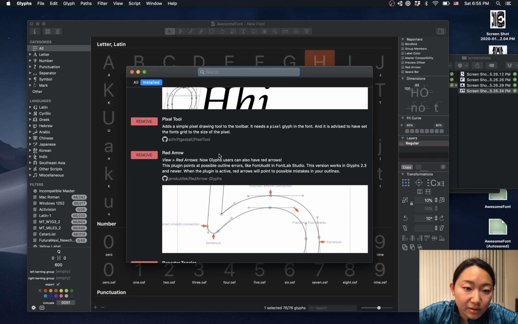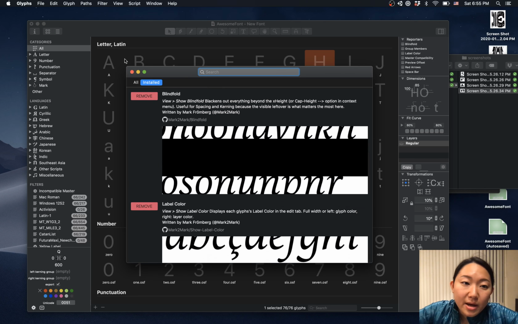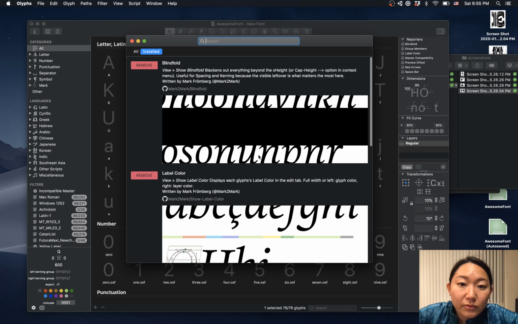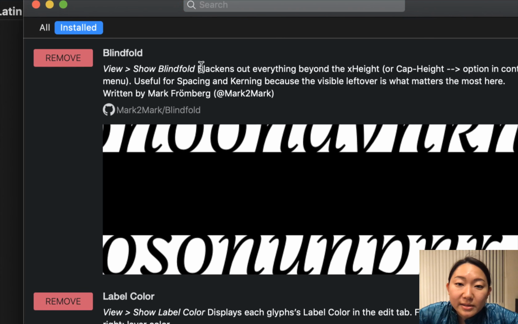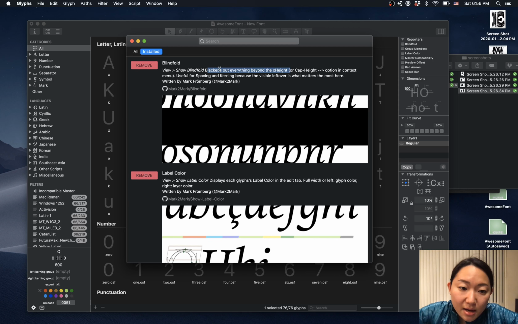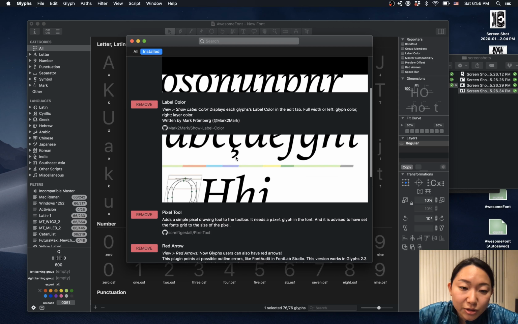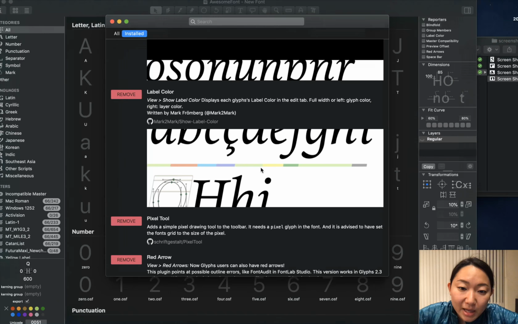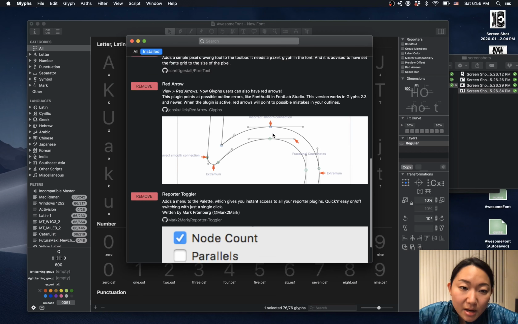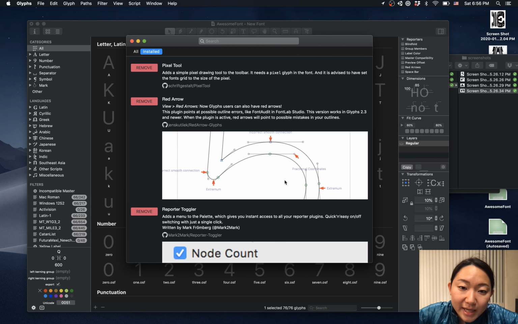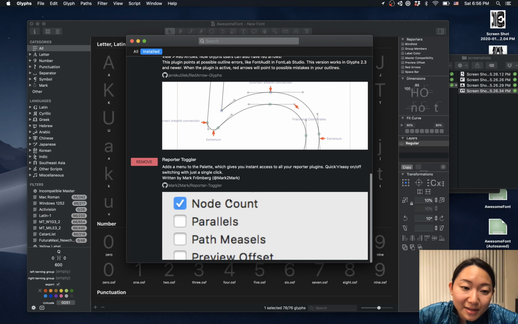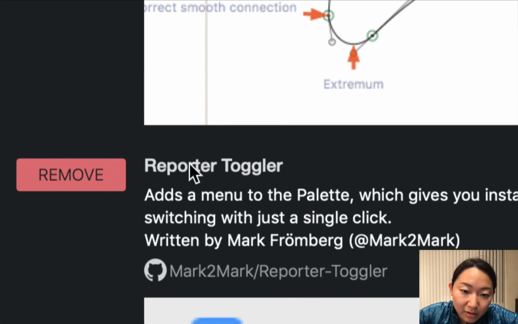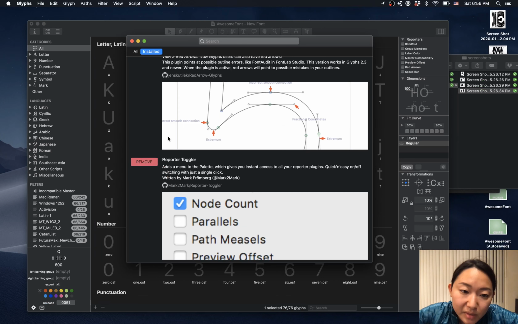You can see the installed ones here. I installed plugins that might be useful for you to see. So I have Blindfold, which blackens out everything beyond the x-height. And then Label Color, which allows me to see label color in the edit tab. Red Arrows, which is a good little nanny tool. And then, the most important thing is this Reporter Toggler. I highly recommend it.